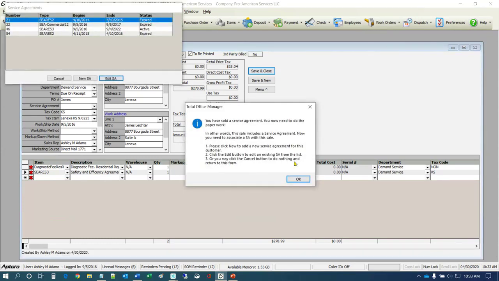And then finally, it says to me, you sold a service agreement. You now need to do the paperwork. So remember earlier we were talking about pulling out an invoice and a pen and filling it out and then saying, hey, would you like to invest in a service agreement? I sure would. And then we pulled out another form and filled out the paper agreement. Well, the computer, the software is simply telling us that's what you need to do. You need to fill out the paperwork.